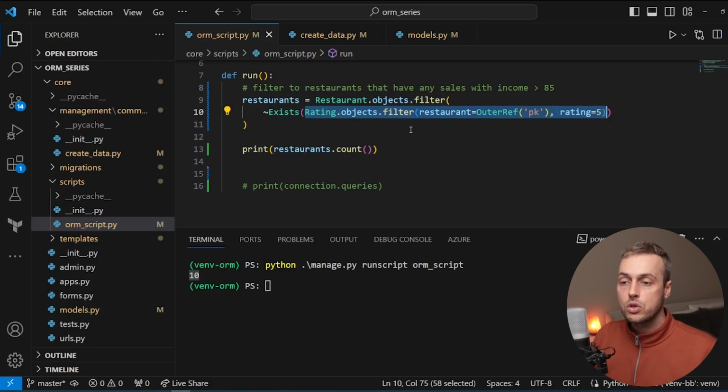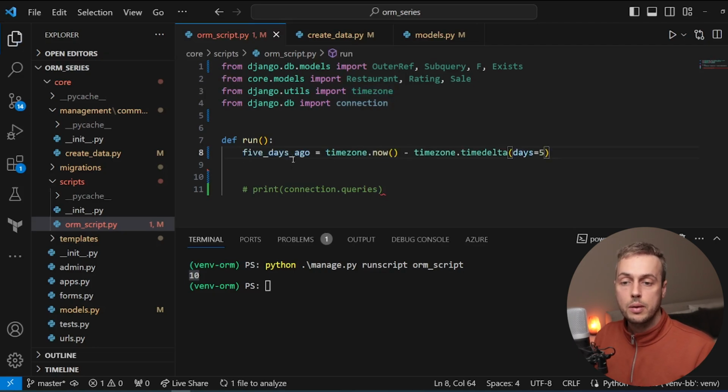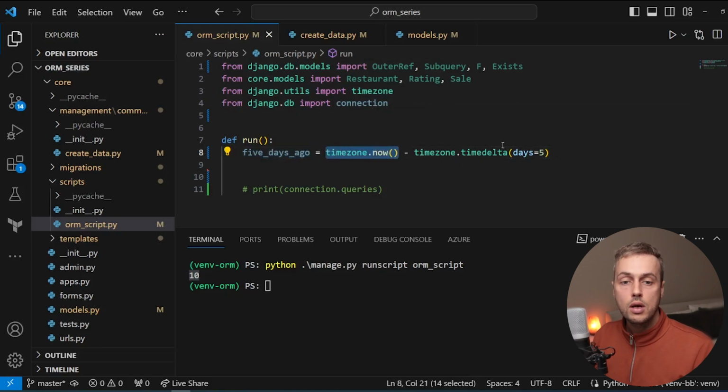Now let's do one final example in this video. We want to get all restaurants that had sales in the last 5 days. So I'm going to remove this code here, and at the top you can see we've imported the timezone object from django.utils. What I'm going to do is define a variable here that represents 5 days ago by taking the current time with timezone.now and subtracting a timedelta of 5 days.